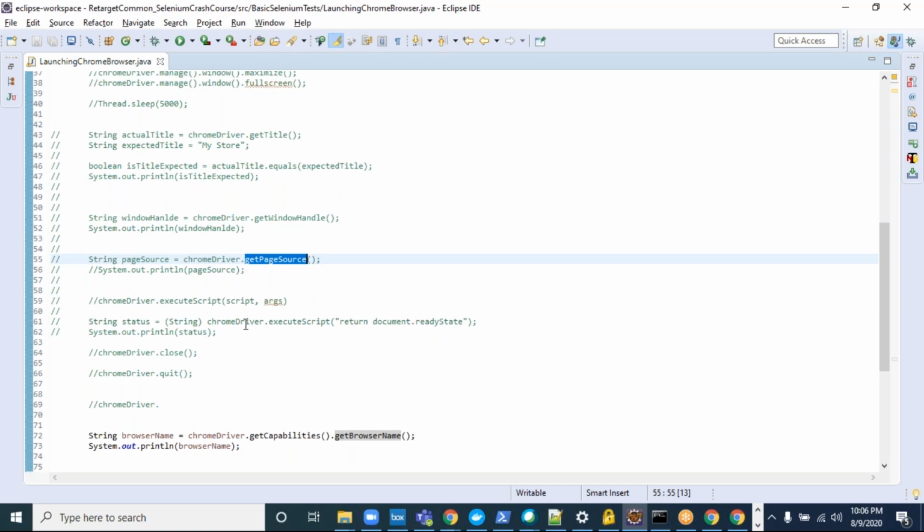We can use the JavaScript command called document.readyState. It has three states: one is complete, another is loading, and one more is interactive. So there are three states of the document. You can use a for loop or while loop to check what the ready state is. If it is complete, then only go further.